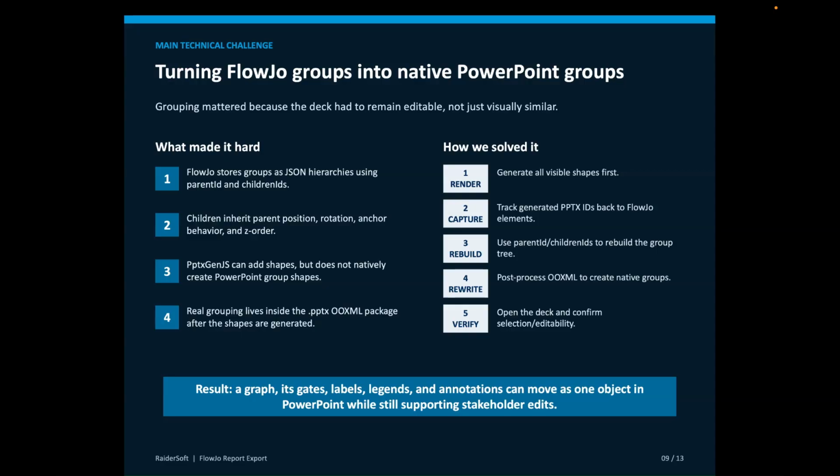In simple terms, a PPTX file is not just one file, it is actually a zip package made up of XML files, relationships, slide definitions, and drawing objects. PowerPoint reads those XML files to understand what shapes exist, where they are placed, and how they are grouped.